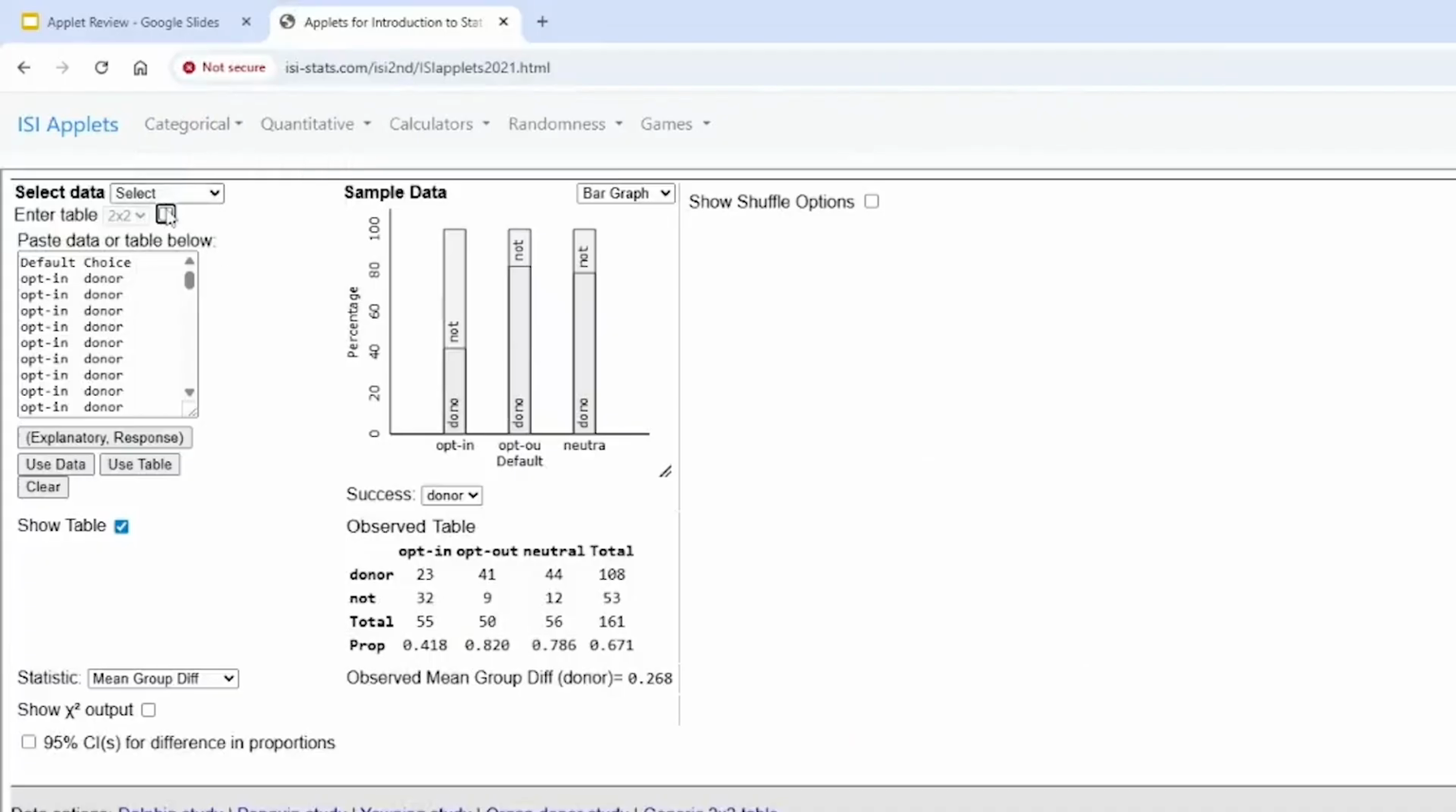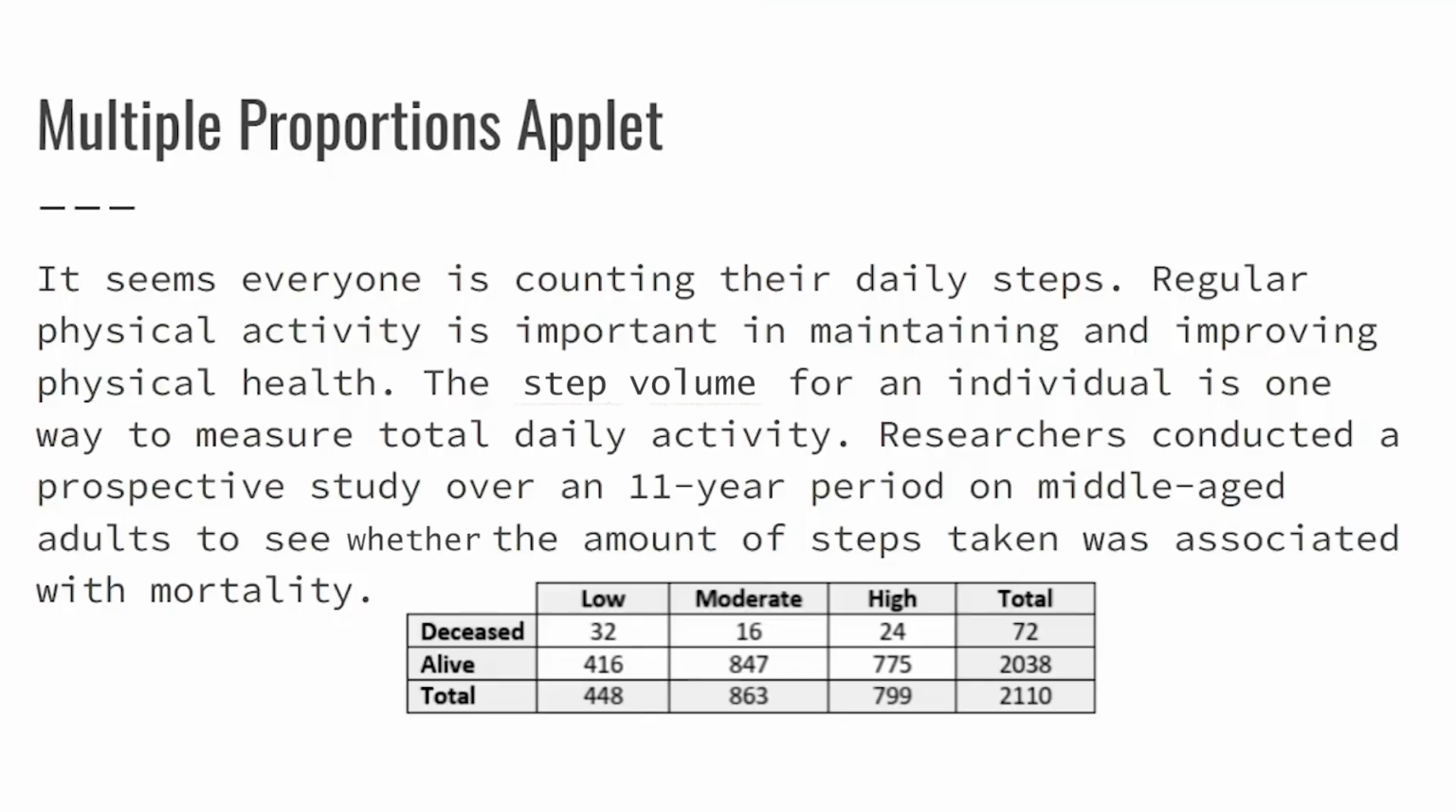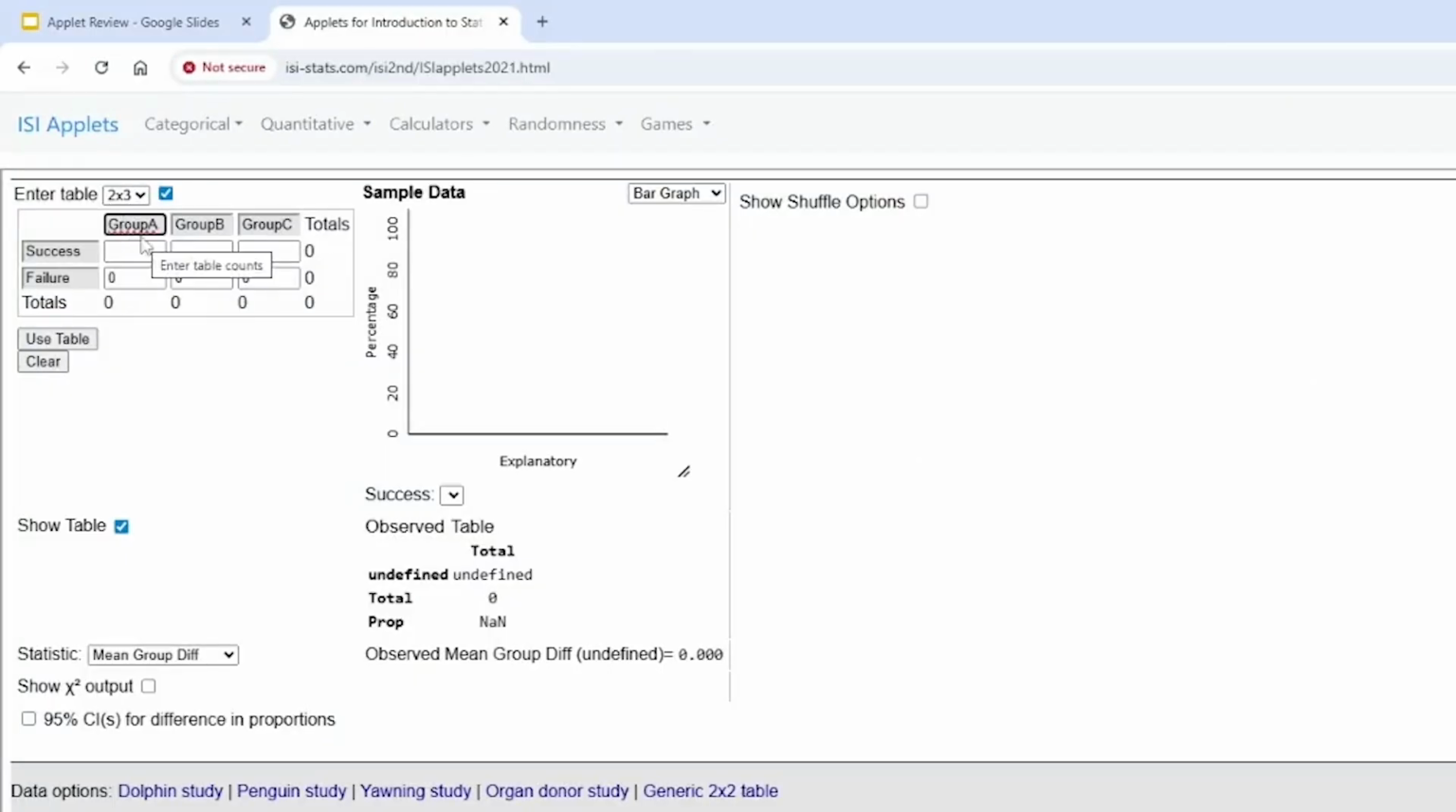I am going to click this little checkbox, Enter Table, and we have a 2x3 table. And now I'm just going to copy the table into here. Make sure that these are only one word. So we have low, moderate, and high. There we go. And then we have deceased and alive. It may be weird, but deceased is actually a success in this study. So we have 32, 16, and 24, and then 416, 847, and 775.